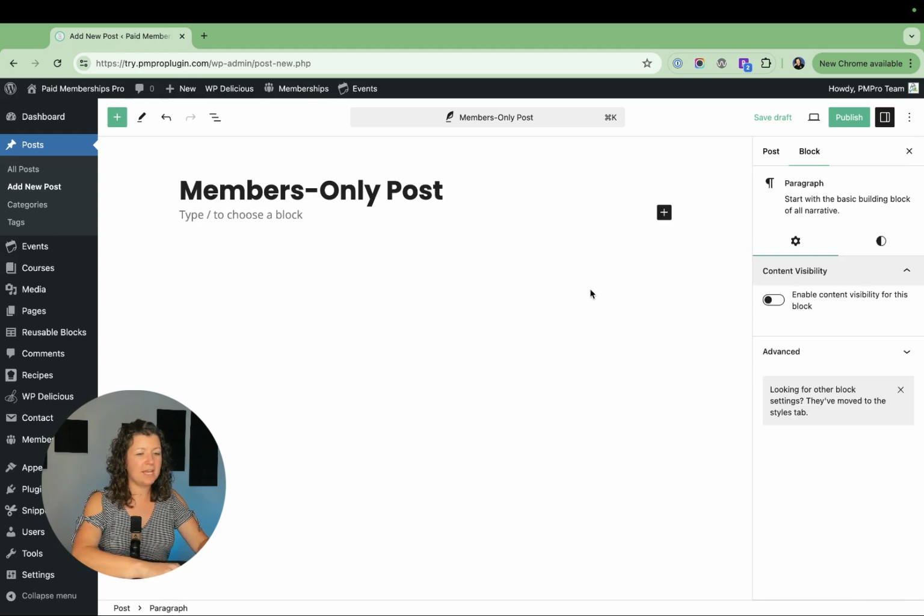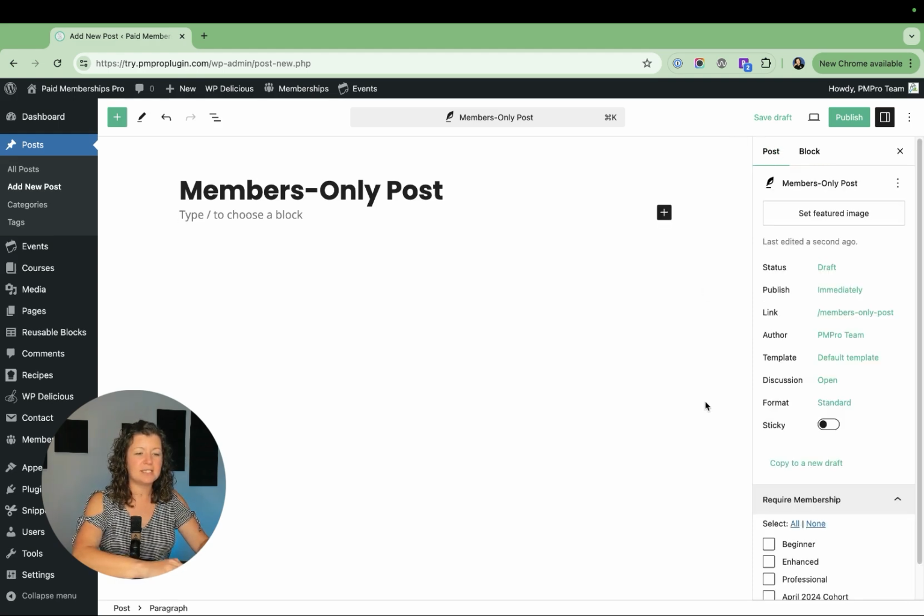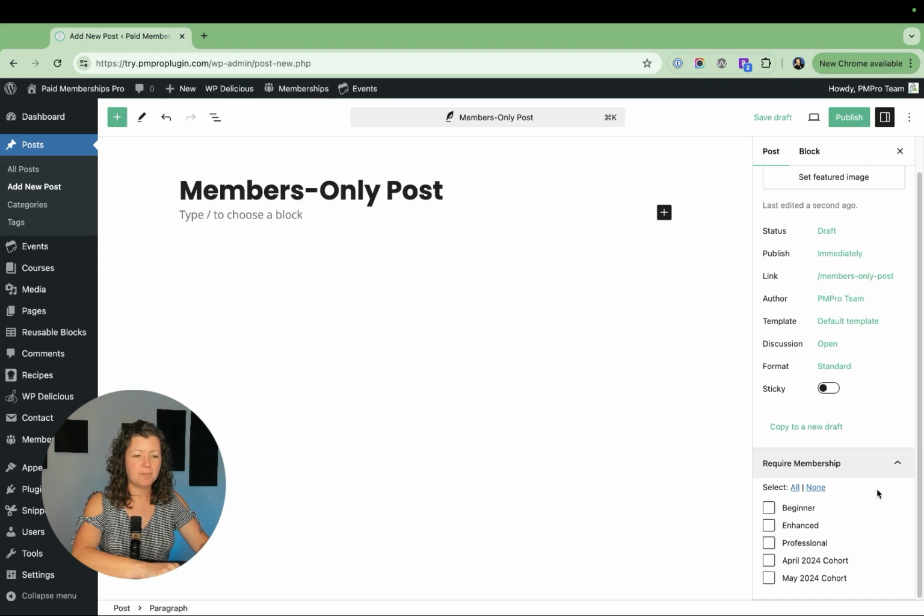So here in the editor on the right side, you'll see this block. This is the WordPress block editor sidebar. There's lots of options here, but under require membership, we want to select which membership levels can access this. So you can select all the levels, none, or just individual levels here with checkboxes.